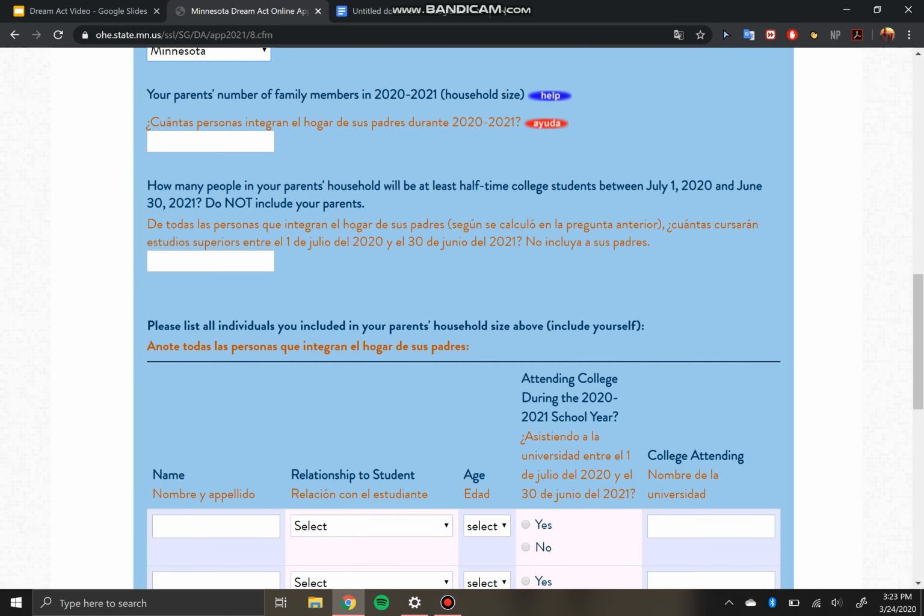How many people in your parents' household will be at least half-time college students between July 1st, 2020 and June 30th, 2021? So include yourself in this one. For most of you, this is probably just going to be 1. But if you have an older sibling who's already in college, you're going to put 2. But it's probably not going to be more than 1 or 2.